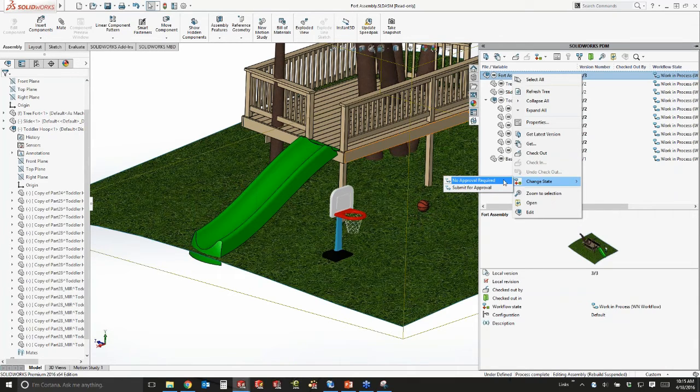Now, if this was a purchased part, let's say it's just something simple that we just bought, we didn't need to design it or decide on it, I could say no approval required and go ahead and just push it through. But this is something I'm not really sure about.